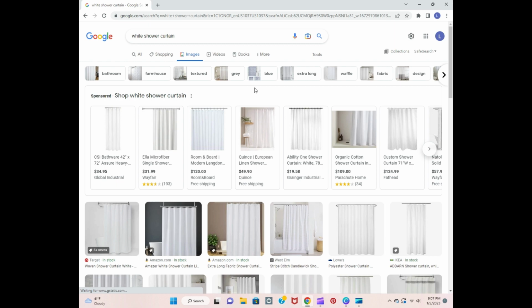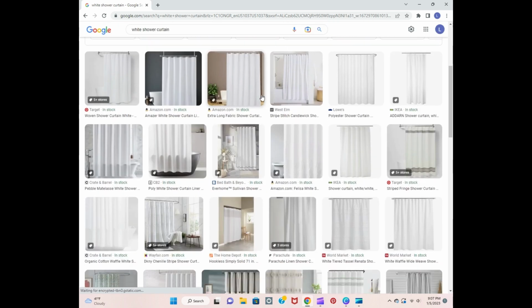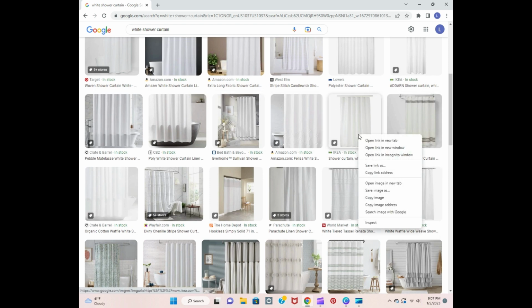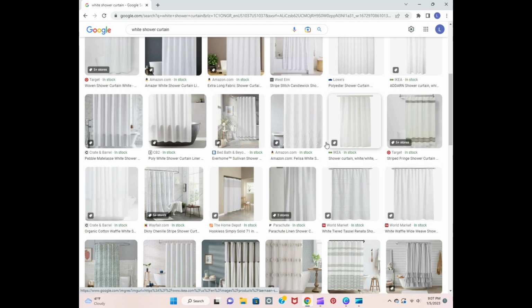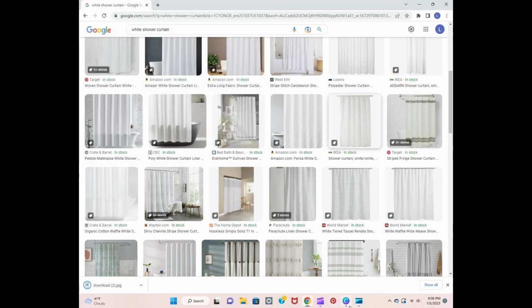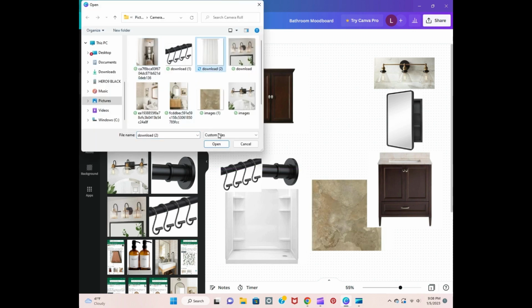It might not seem like that big of a detail, but say that you had a pattern shower curtain or something with a little bit more color or pop, it would be nice to put that on your board to see how it would look with everything else. So I just go on to Google, I find something that looks similar to what I have, I save that image, and then I can easily upload it right into my mood board.